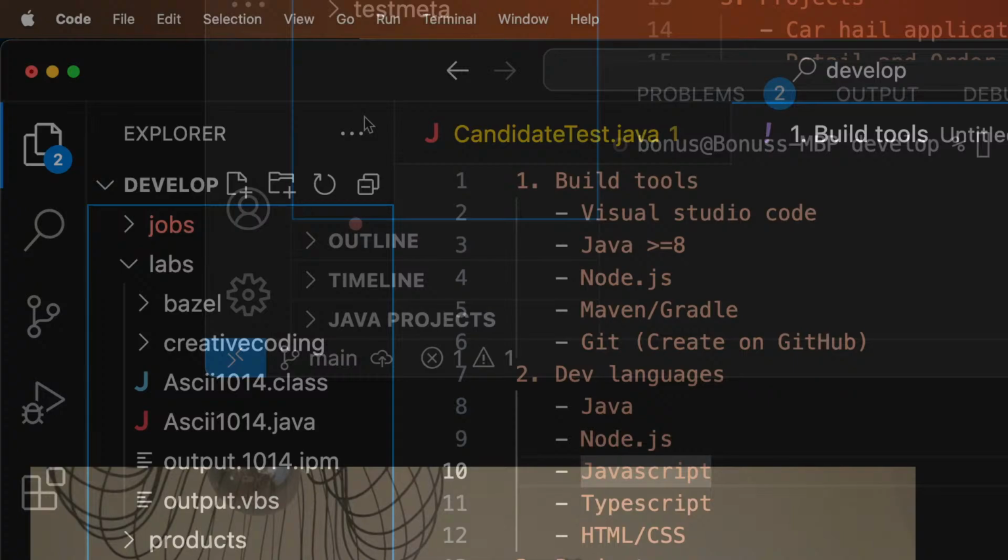So for day 1, we did an introduction where we covered build tools. We will always make reference to this, our syllabus. We look at build tools, Visual Studio Code, Java 8 and above, Node.js, Maven, Gradle, and Git. We covered dev languages, Java, JavaScript, Node.js. So what we're going to do today is that we are going to do all our coding in Java today.